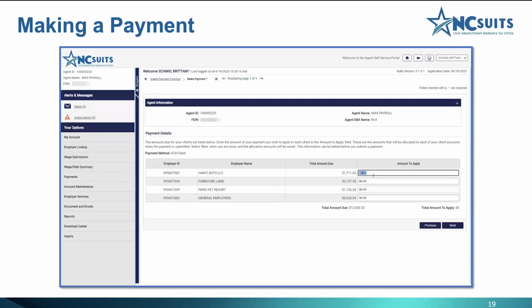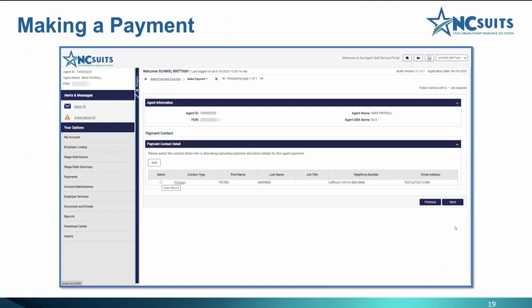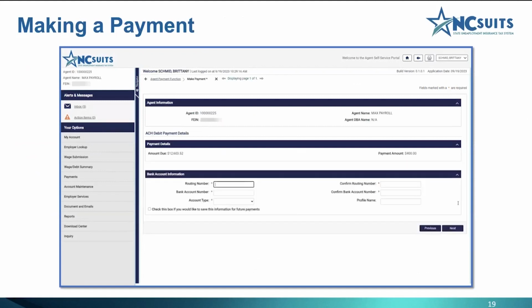Adjust the payment amounts allocated to each employer on the Payment Details screen, and then when you're done, hit Next. Select a Payment Contact Detail radio button on the Payment Contact screen, and hit Next. Now, if you selected ACH debit as your payment method, you'll be prompted to enter the required bank account information on the Payment Details screen.